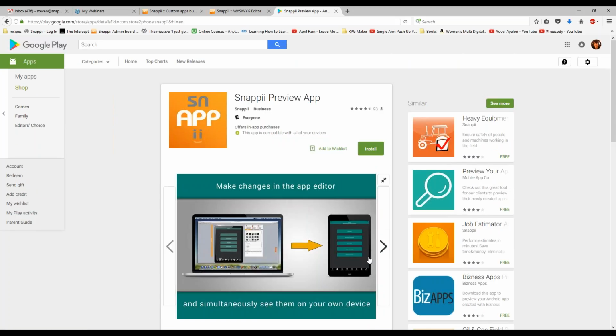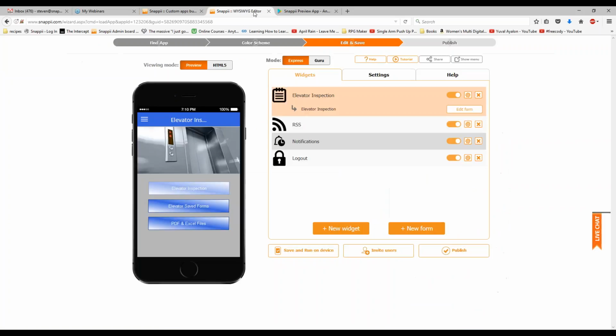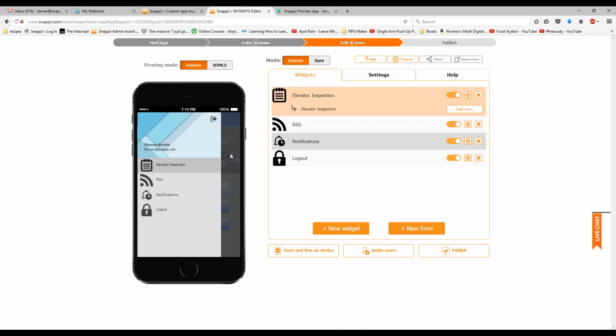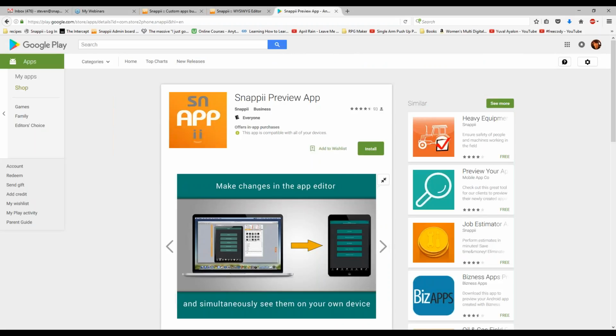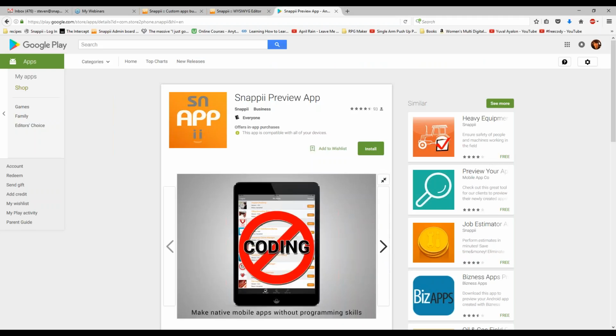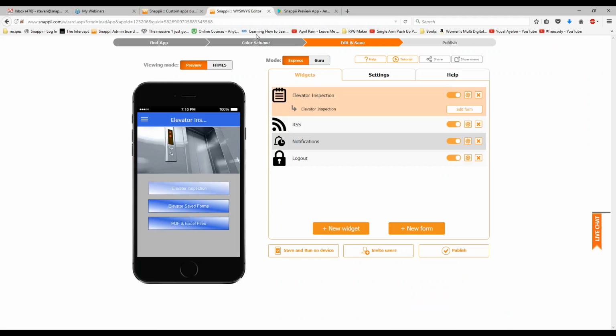And what this does is it allows you to log in with your credentials, and you'll actually see the elevator app that you just made on your device. So you'll be able to see this exact screen. You'll have this little hamburger menu on the side, all that stuff. So it's useful for prototyping. A lot of people tend to use the templates, but it's just much more efficient to use the Snappy Preview app.